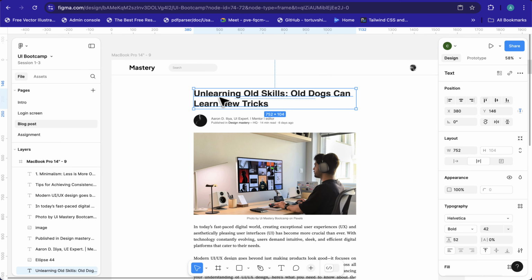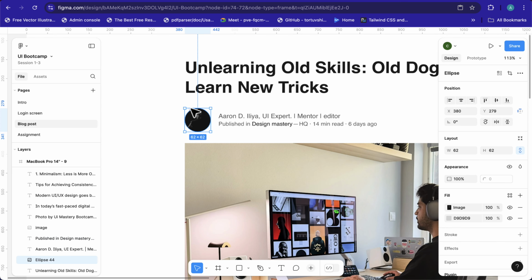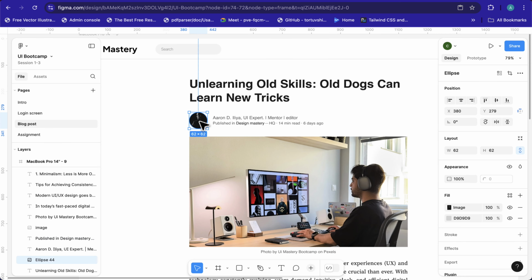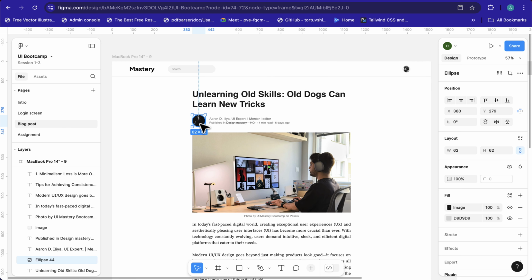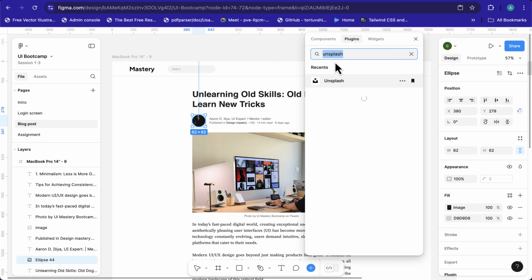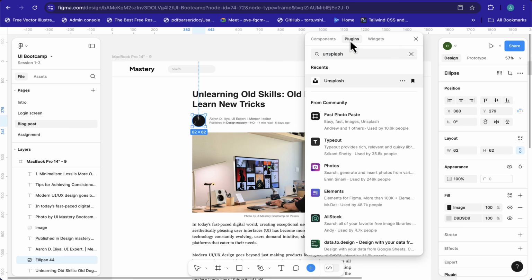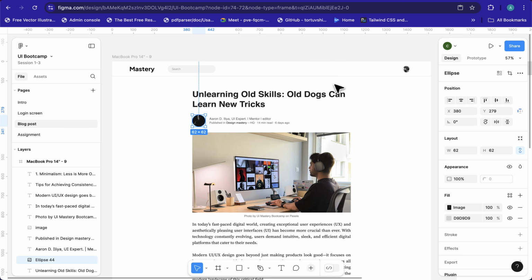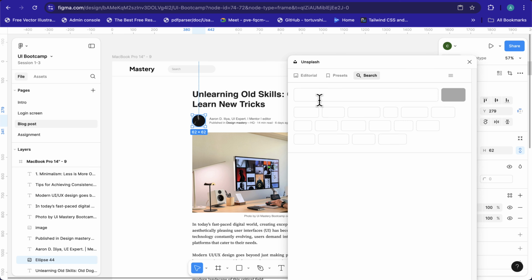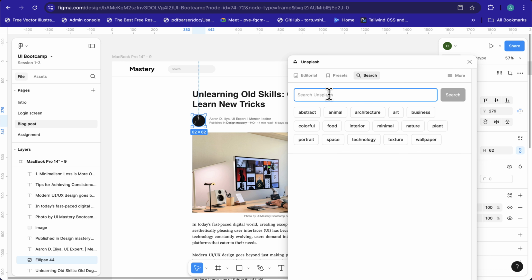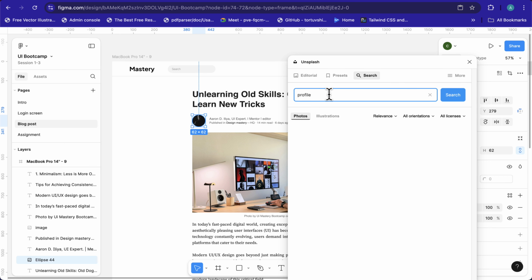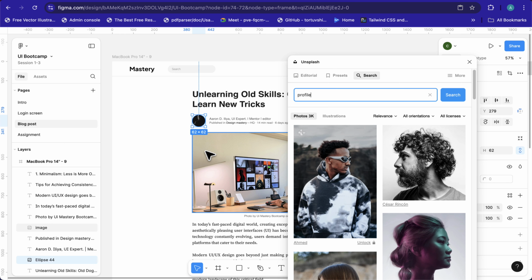Once you've created the heading and this, and we have this here, this is an ellipse. To add an image here, you remember how we added image in the earlier section. To make it easier, you can click on the plus sign here and go to plugins. Now search for Unsplash and you can click this. Using Unsplash, we can search for profile, and this is a collection of different images.